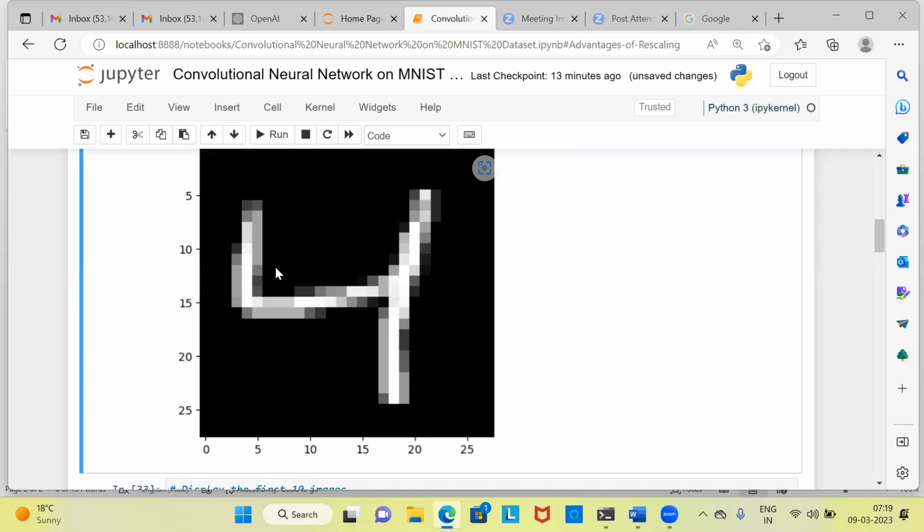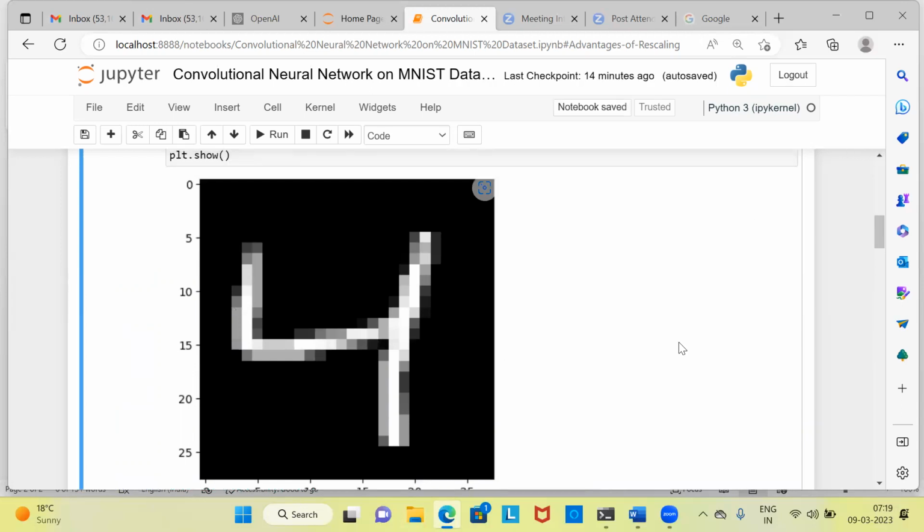So we are trying to predict whether an image is a 4 or a 0 or a 1 or a 2 or a 3, or it could be 5, 6, 7, 8, 9. It could be any of these labels based on certain features of the handwritten images. This is one image which I'd like to show.